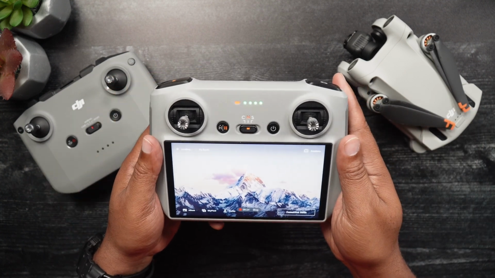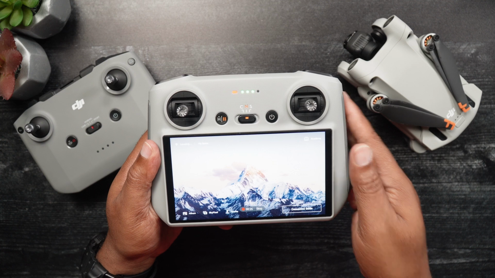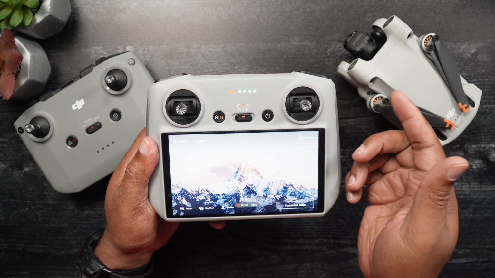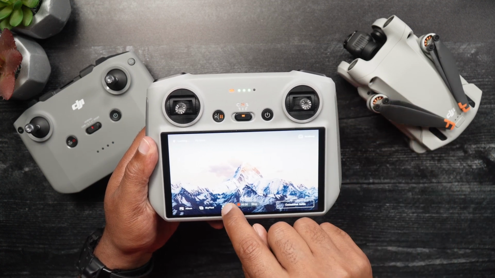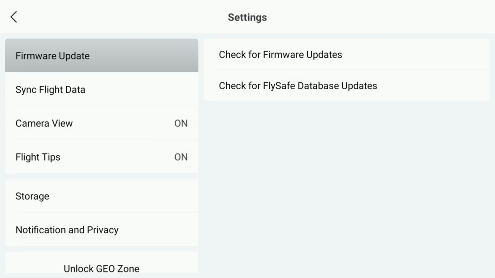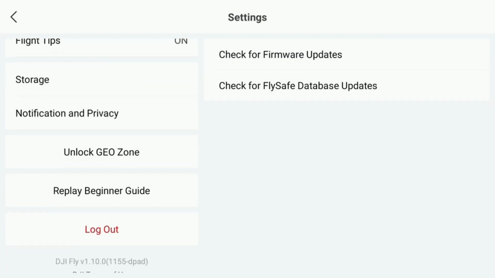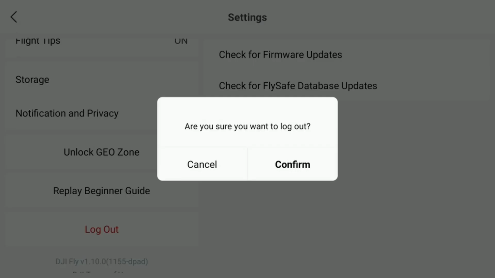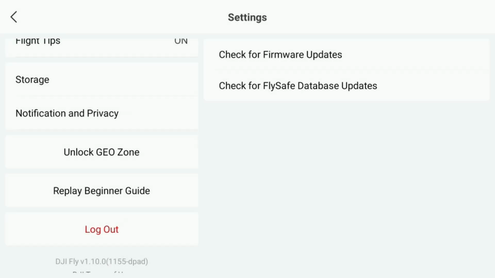To do this, you'll want to boot up the DJI RC. Once in the DJI Fly app, go to the profile icon at the bottom of the screen. Once on the profile screen, scroll down on the right-hand side until you see the Settings tab. Go into Settings. Choose Logout on the left side of the screen. Confirm you would like to log out of your DJI account, and you're now done.